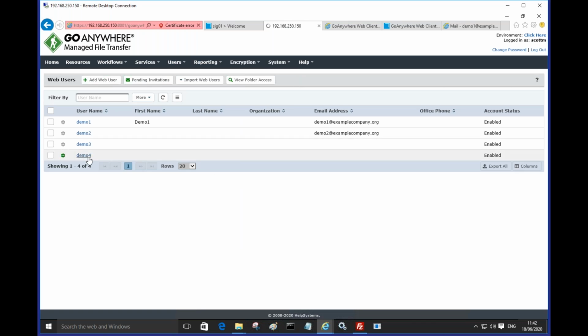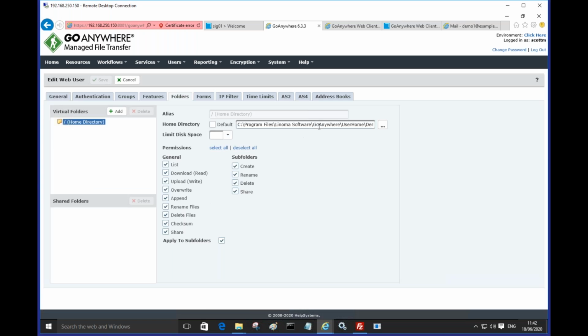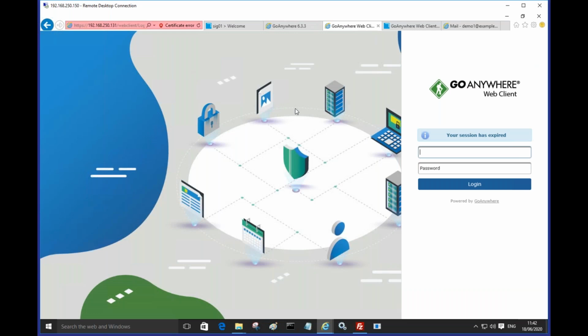So I'm going to move over to one of my users. I'm going to focus on this particular user, demo 4, and you'll see here that in my folders I happen to have this home directory that's under that encrypted folder share. Now what I'm going to do is, again, sign in through the gateway. This could be an external connection.